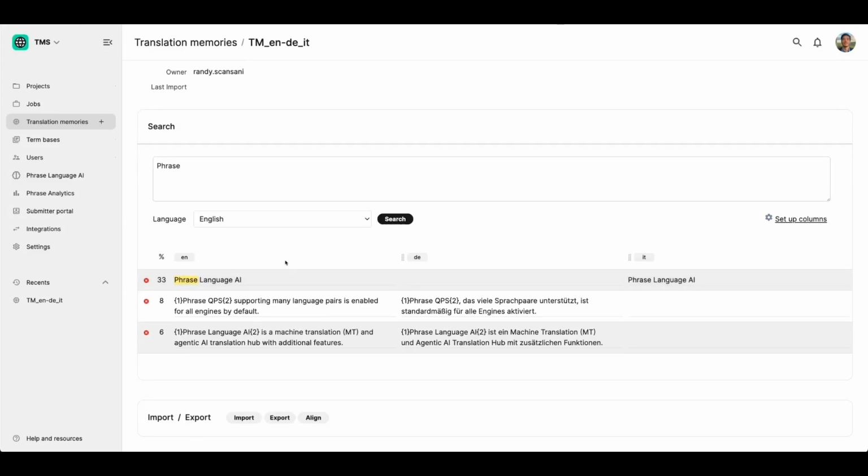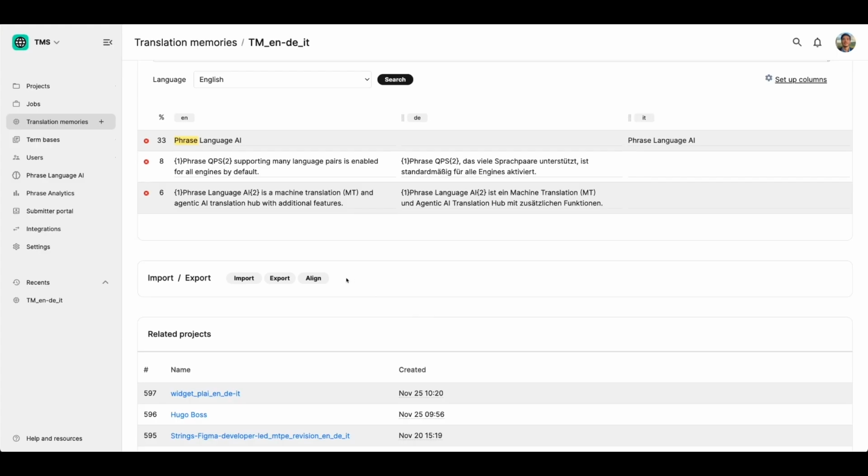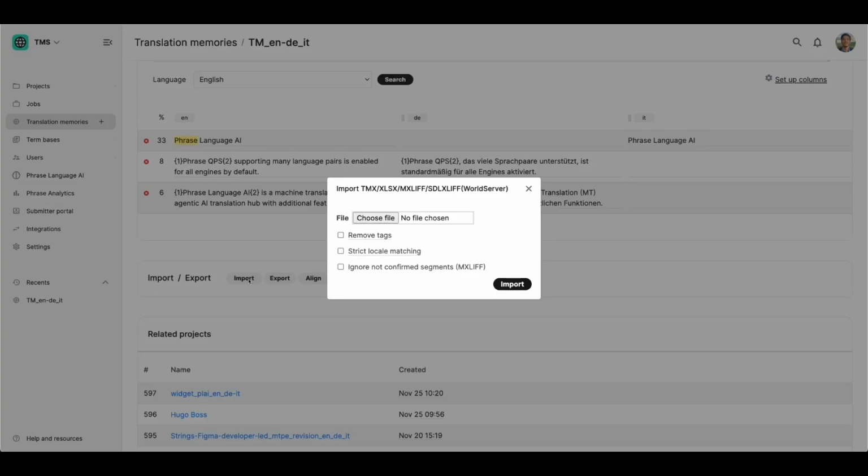A translation memory can be populated with external content. Suppose that you have a TMX file that is coming from a different tool and you want to import it inside this translation memory. This is, of course, supported in Phrase. We support TMX files, MXLIFF files, SDLXLIFF files. You can also import XLSX files with one column for each language.